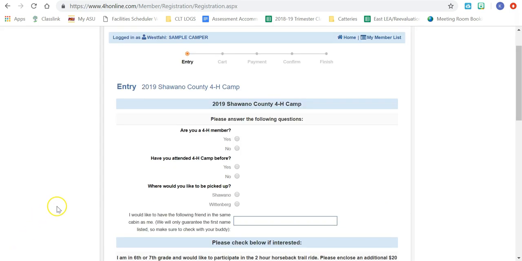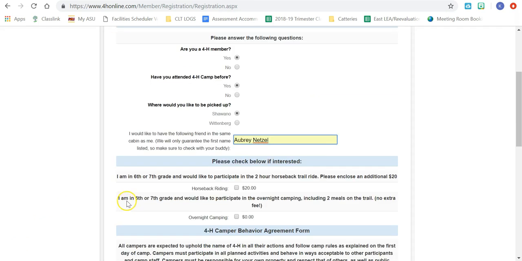First, you're going to answer the questions that are listed. The next section pertains to students who are in grades 6th or 7th grade. If your child is in 6th or 7th grade and interested in participating in the horseback riding activity, you would check the box. There is an additional $20 fee to participate in this activity. 6th and 7th graders are also able to participate in an overnight camping activity. There is no additional fee for this activity, so if they are interested, they just click the box.